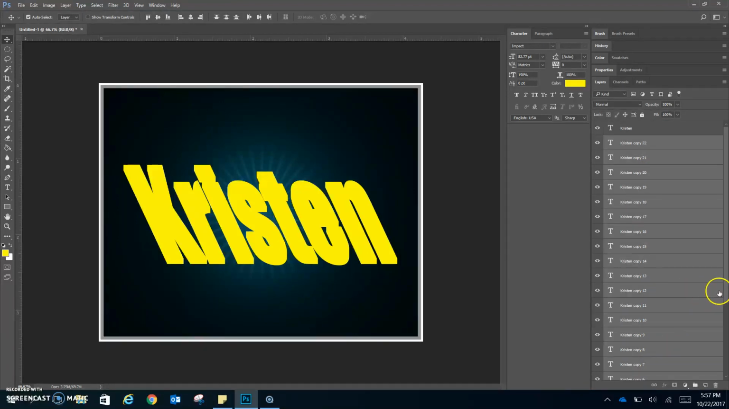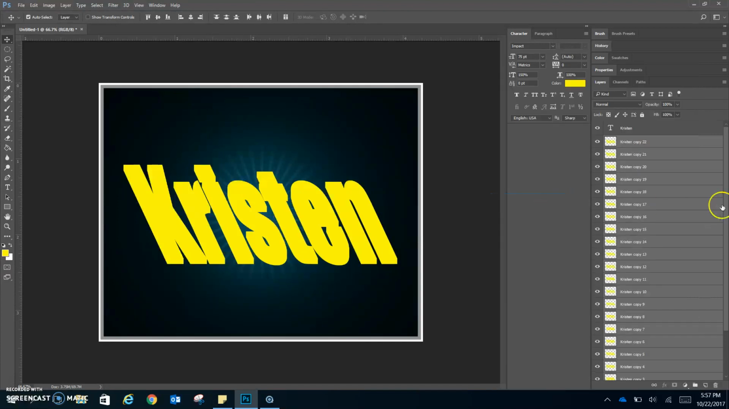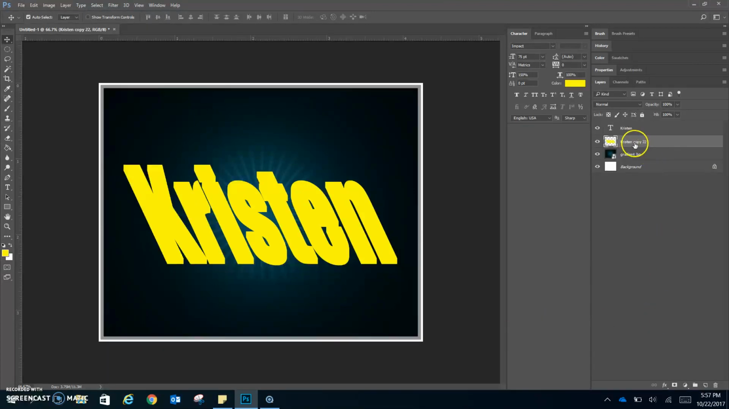I want to rasterize them. So I'm going to right click, rasterize type. Then I'm going to merge them into one. Okay, this one is still up here. That's going to stay there. That's my original. And on the merged layer, I'm going to add a layer style.